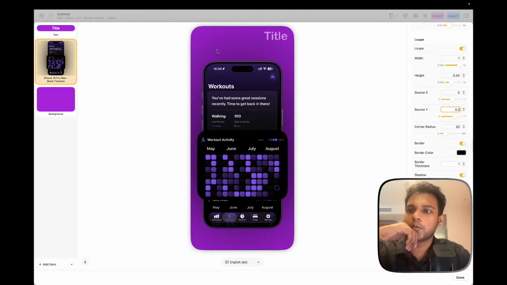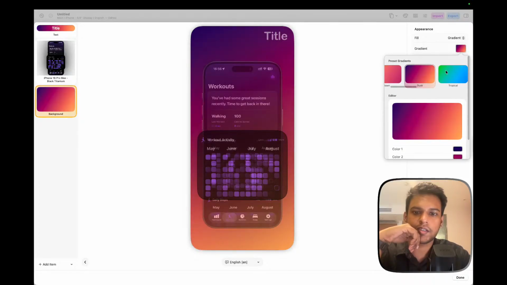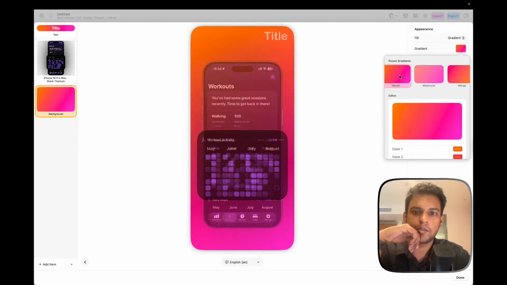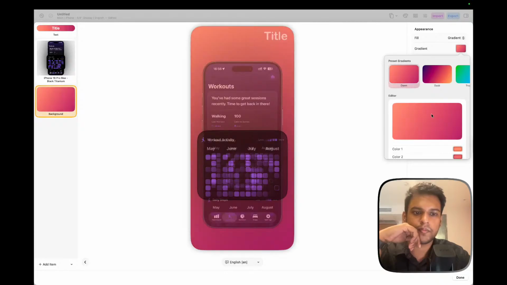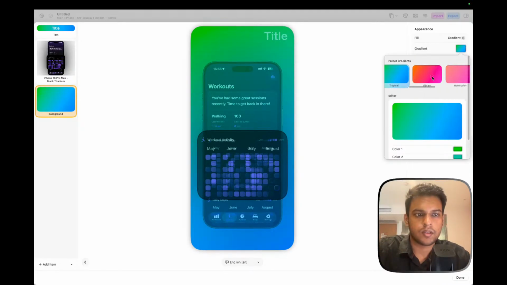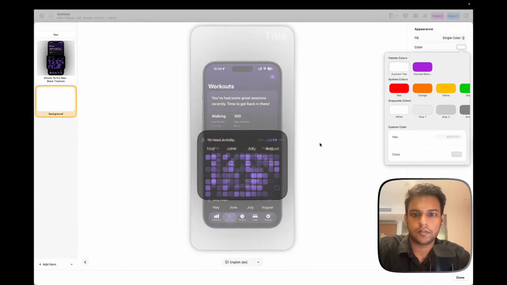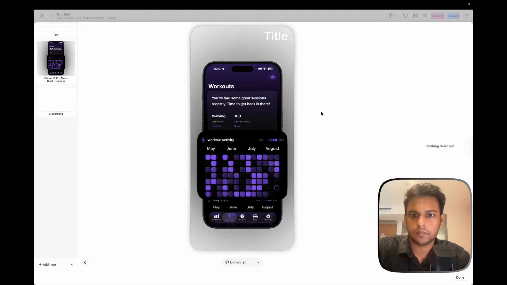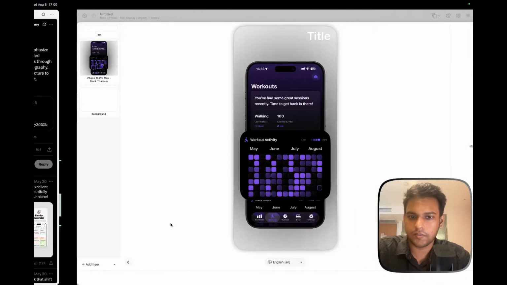So what should we do with the background color? I don't think a white color would look great. What about a gradient like this? A more vibrant one? This is too much. Or maybe a black. Black is too much. Let's just go with a simple white for now. No, I don't think white looks good. I need some good colors.